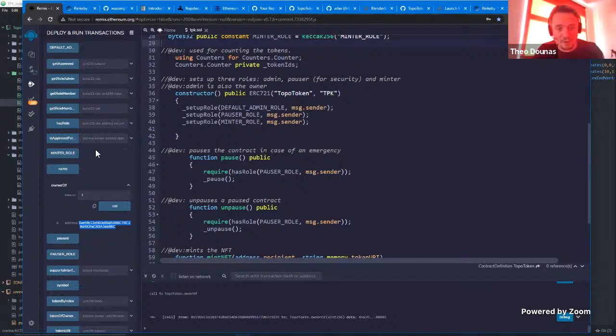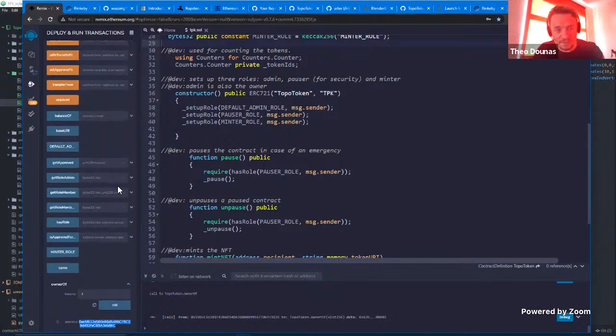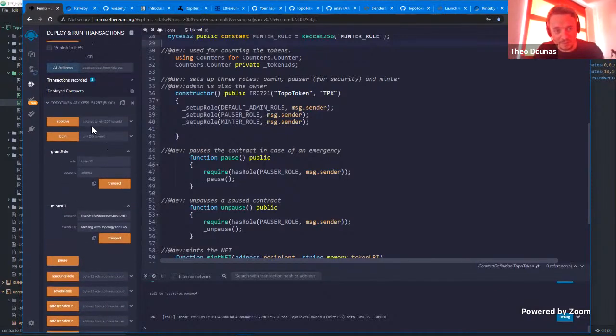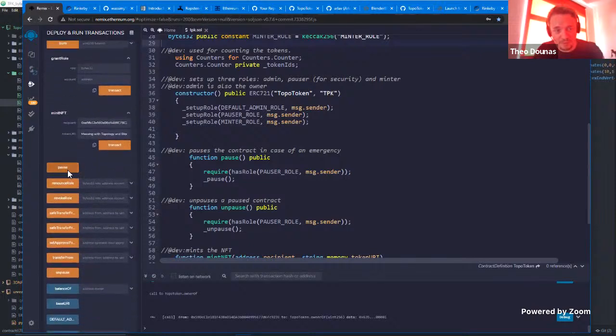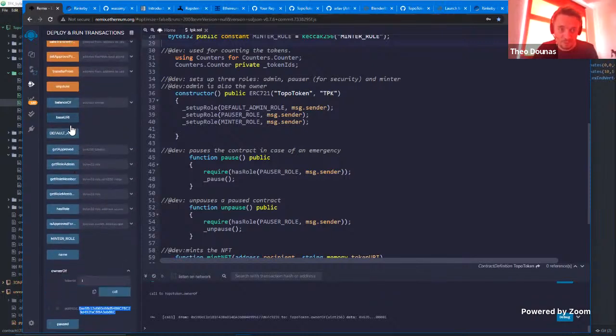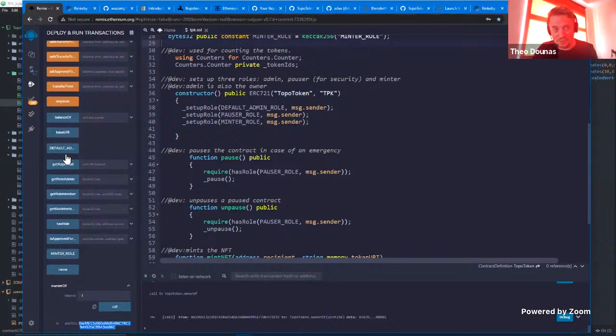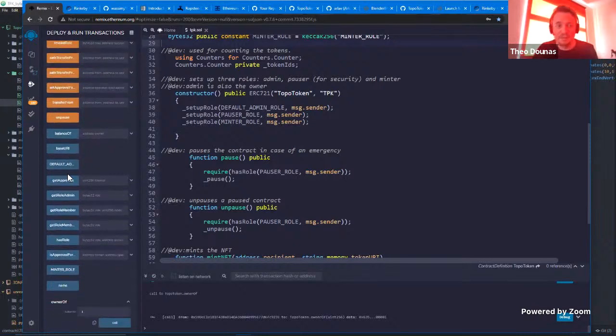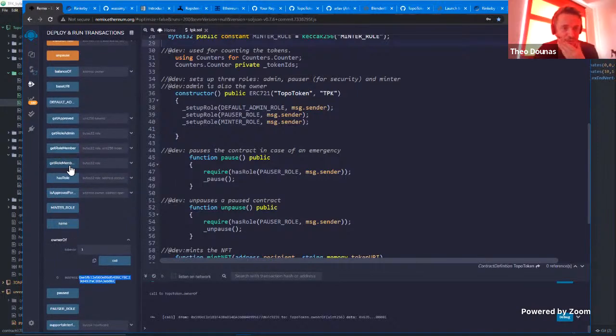So when you get the Remix interface, the orange buttons are all triggering some kind of function on the smart contract. So it will actively change the state of the contract, whereas the blue buttons are reading from the contract. So orange is writing and blue is reading.